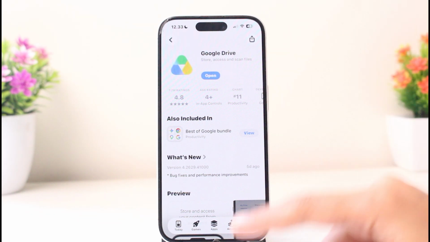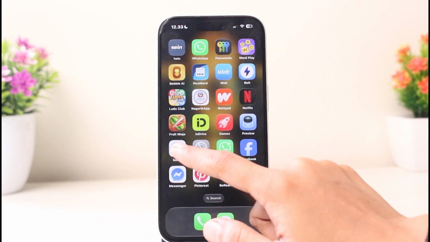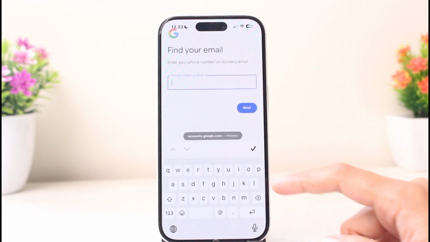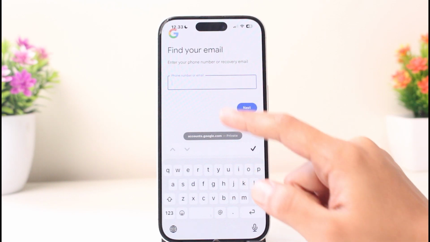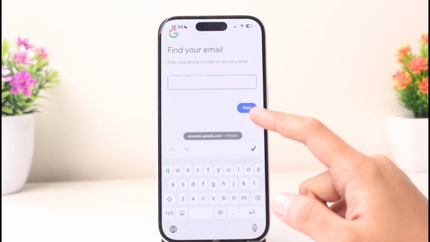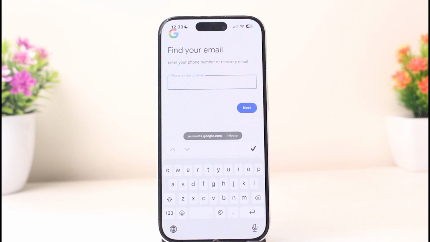So all you have to do is open your web browser, for example Google Chrome or Safari, then navigate directly to the official Google account recovery page, and then type your Gmail address, or type your linked phone number instead if you forgot your email. Then tap the next button, then type the last password you remember, and then tap next to proceed. Then tap try another way if you cannot remember any past password.